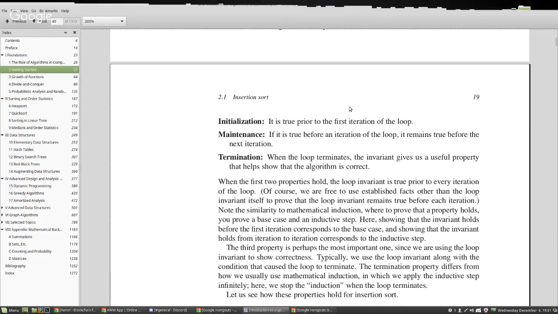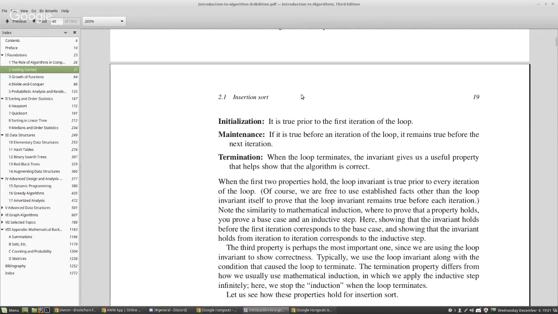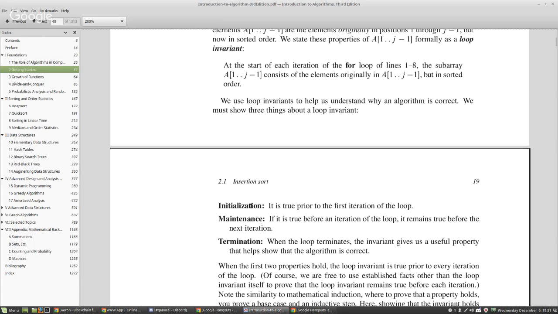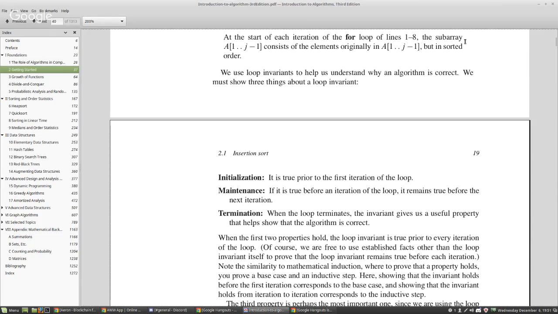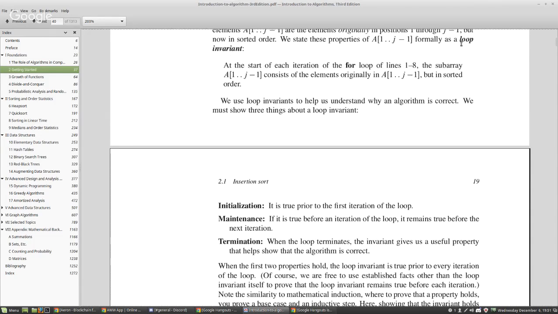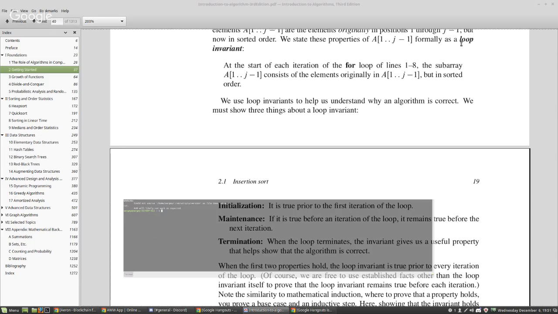Initialization. It is true prior to the first iteration of the loop. And when they say it is true, what are they talking about? They're talking about the invariant, the loop invariant. So let's start coding this up. And I believe as we code this up, things will become more and more clear.